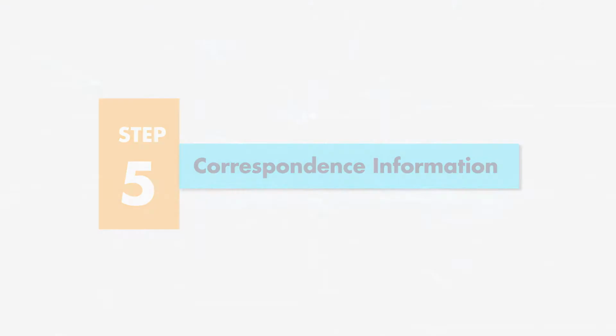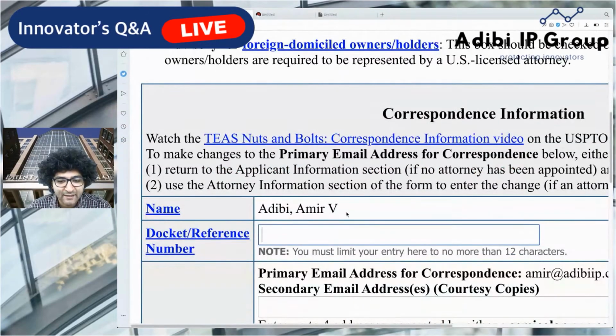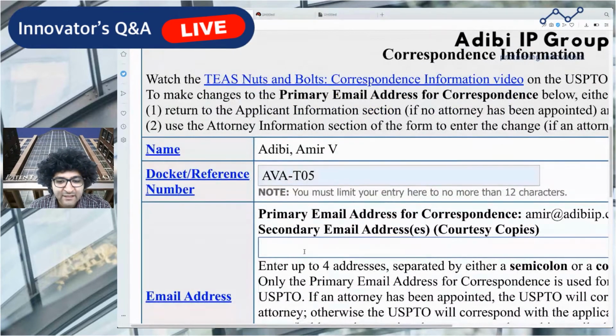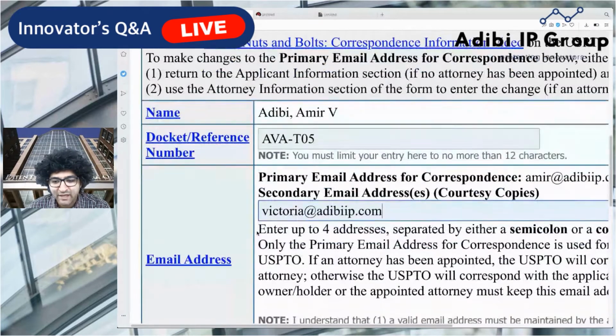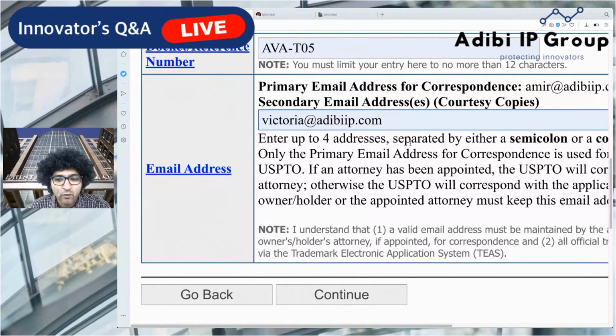And I'm going to go ahead and input my docket number. I'm going to go ahead and start doing 05 for this series. And here, this is where you put in any teammate that you also want to receive correspondence. I highly encourage you guys to use this as a tool just to stay organized and on top of everything. In this case, I'm going to add my teammate Victoria because she's awesome and she helps me keep track and stay on top of everything. If you guys have other team members or people involved in trademarks, you should also include their email addresses here just so that you stay organized. You can input up to 4. If you need to put in more, just add a semicolon and then add the additional email addresses. So I'm going to go ahead and click continue.